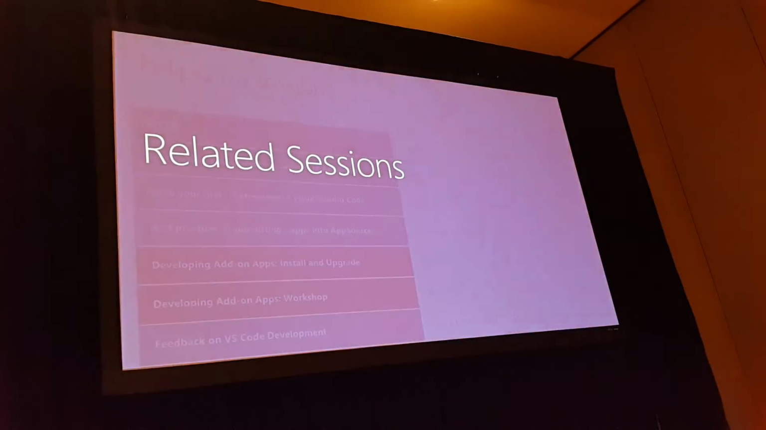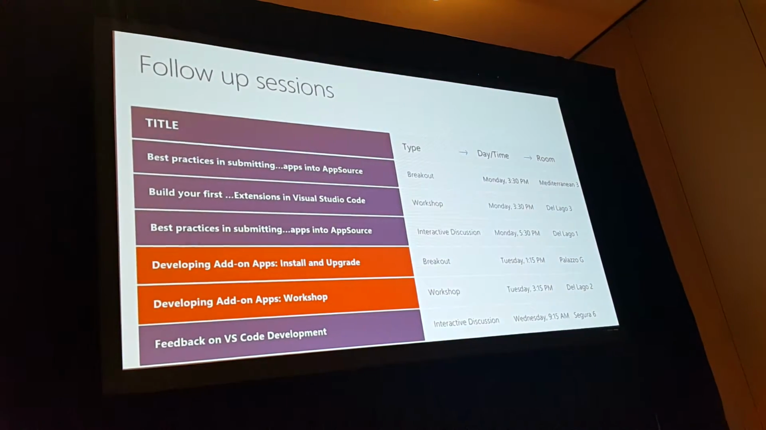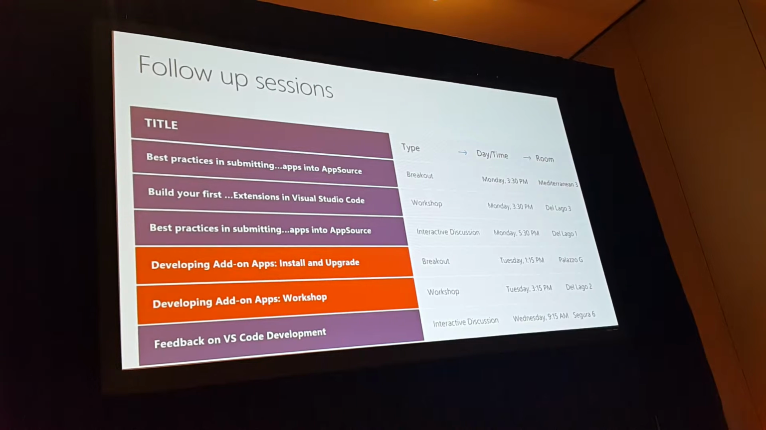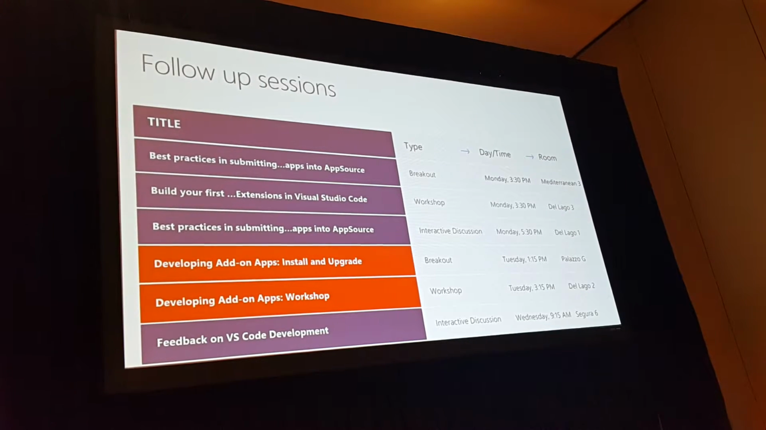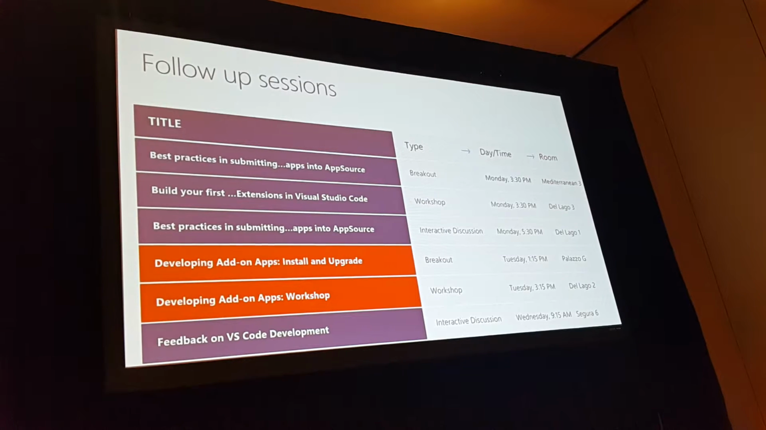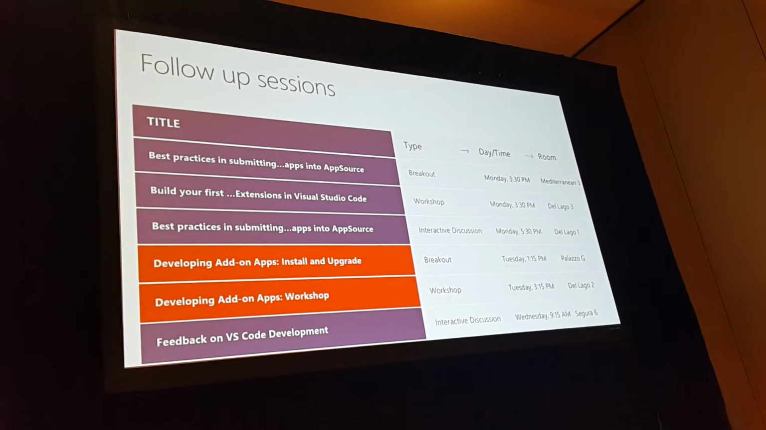The only last thing I have is there are a lot of sessions going on with extensions. This is a few of them. But check through the guide. The two in red that are highlighted are, the first one is the session that Chris was talking about earlier. We'll be going into more depth on upgrade for extensions specifically. And then the workshop that we will have related to this content as well.